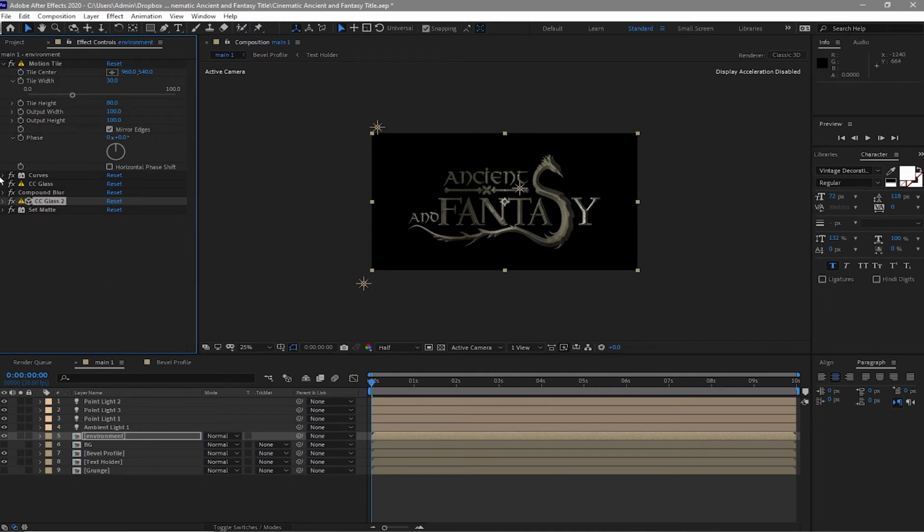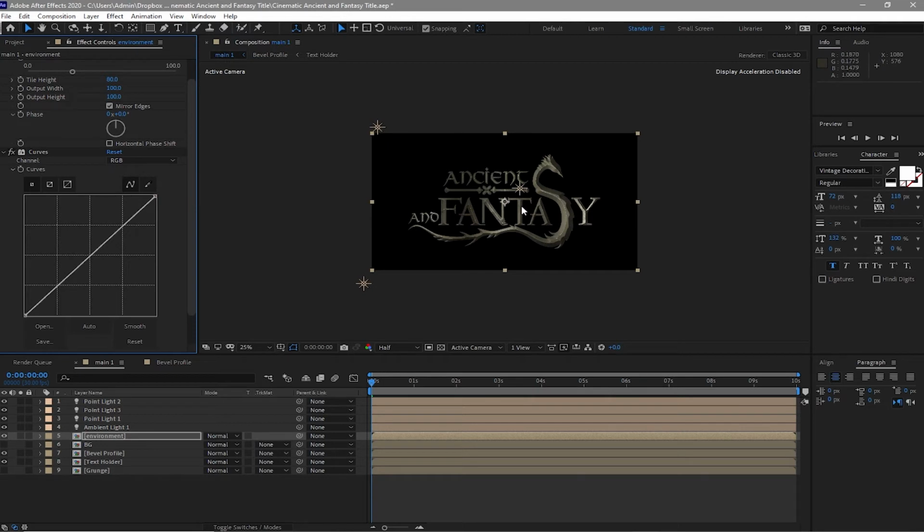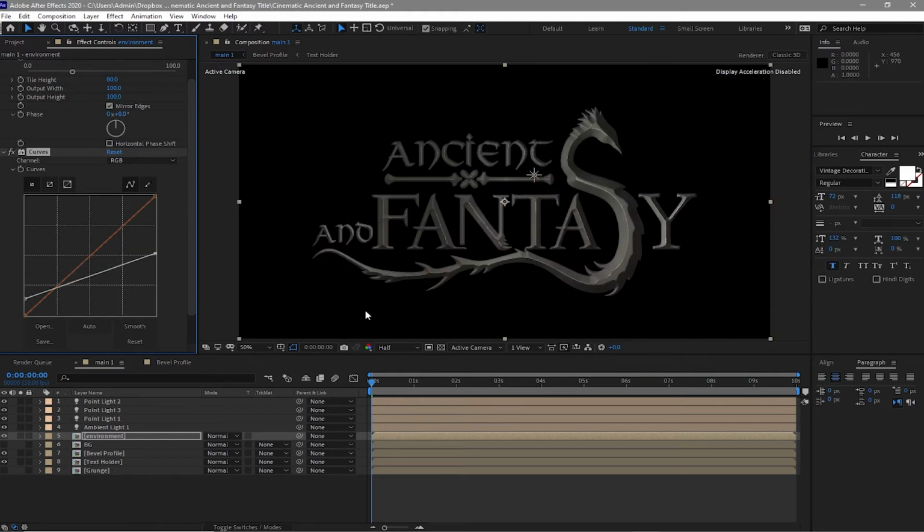I will turn it on, open it up, and I want to flatten the colors a bit. And then move this up to brighten up a bit. Like this, so that it will create more contrast.